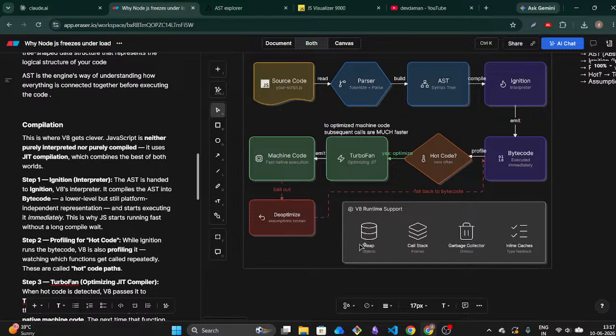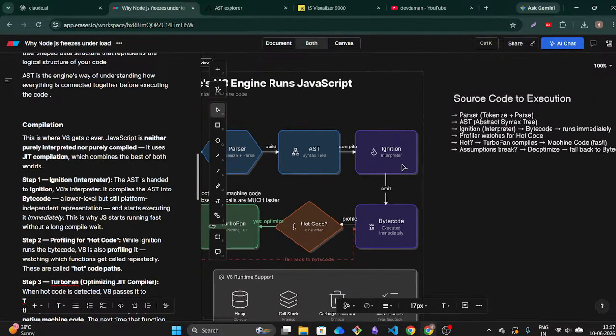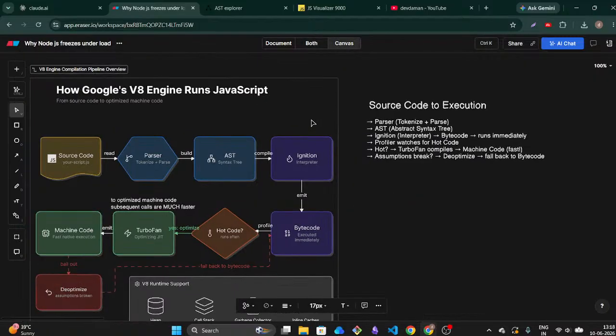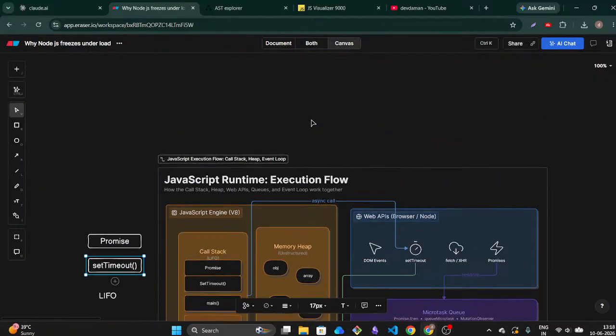V8 also has a heap to store the variables or objects, and a call stack to execute these functions better, and the garbage collector for whatever variable is not being used or is not part of any function. And a cache to remember how the earlier code was executed. So this was Google's V8 and call stack.